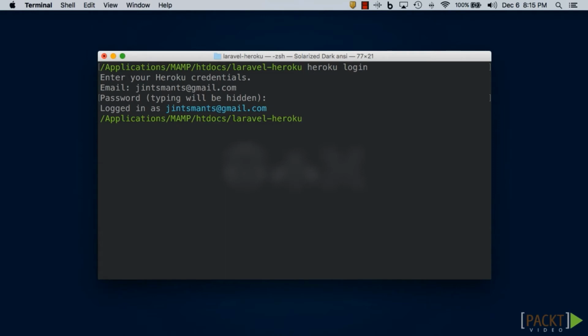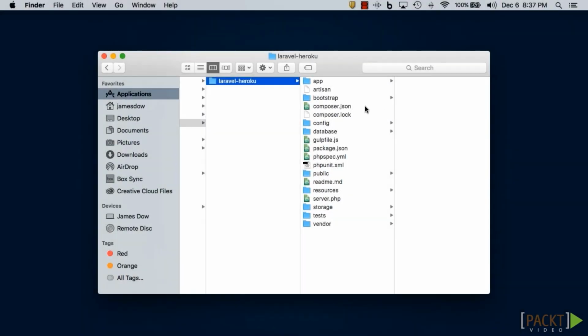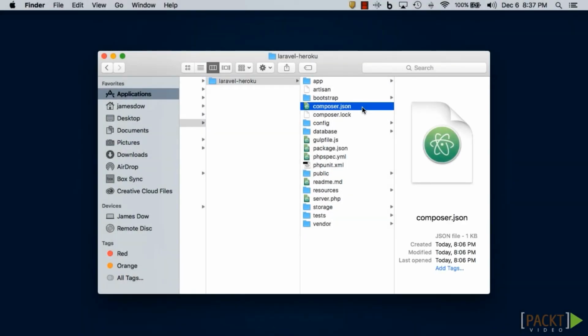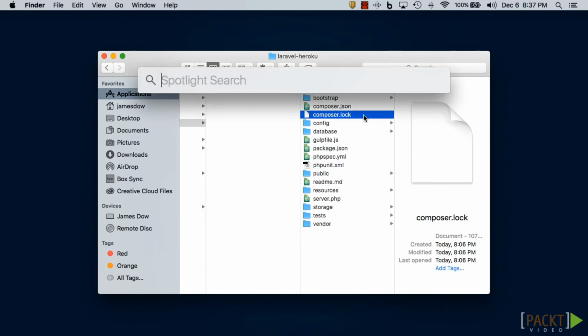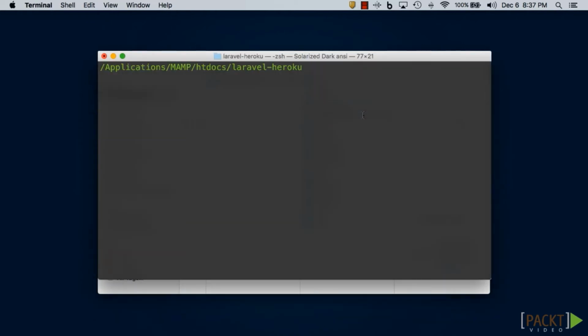Just pretend you're typing your password in with your eyes closed. You need to make sure you have a composer.json and a composer.lock file. This is how Heroku knows this is a PHP application. Your Heroku app needs to know to serve the site from your Laravel application/public directory. To do this, all you have to do is create a new file called Procfile.